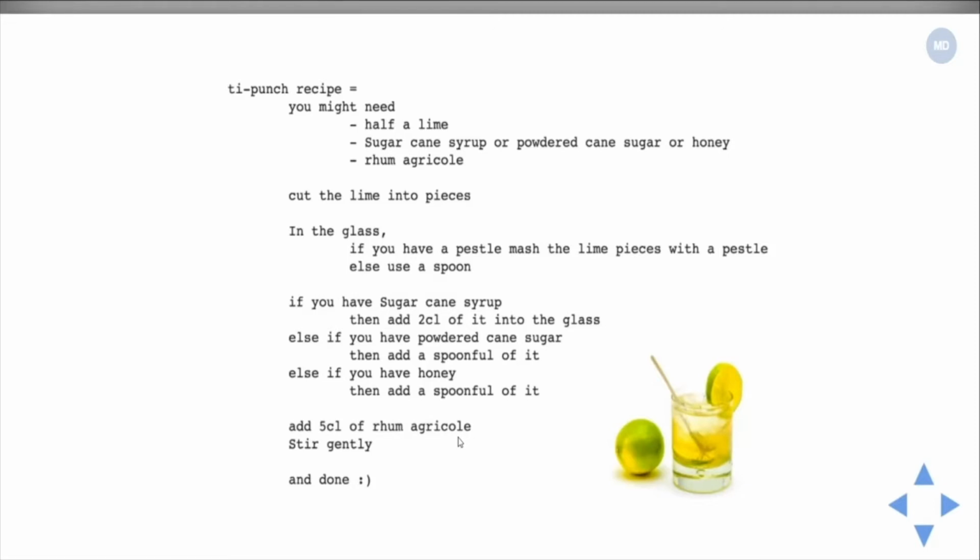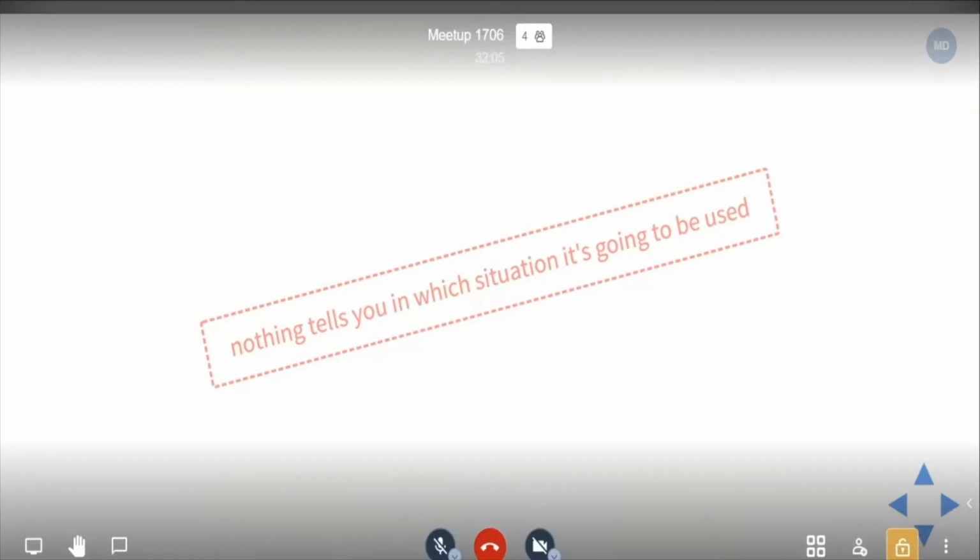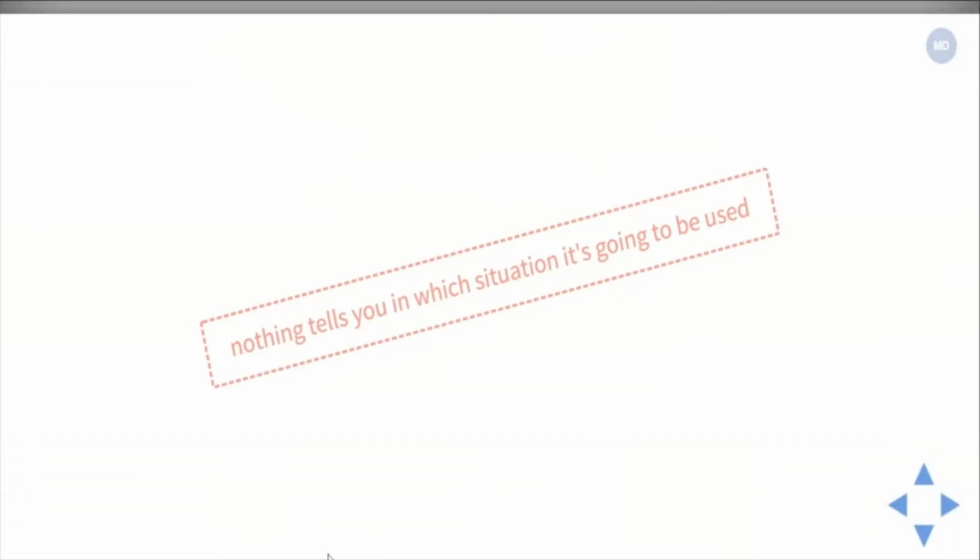I felt that this wasn't the perfect metaphor, because this doesn't work in every case. So here I felt like there was an issue. You won't see it right now, but when I write my recipe, nothing tells me in which situation the recipe is going to be used. So I write the recipe, I don't know if it's ever going to be used. I know that it's available. Okay, it's a set of instructions, it's available. I don't know when it's going to be used. I don't even know if it's useful.